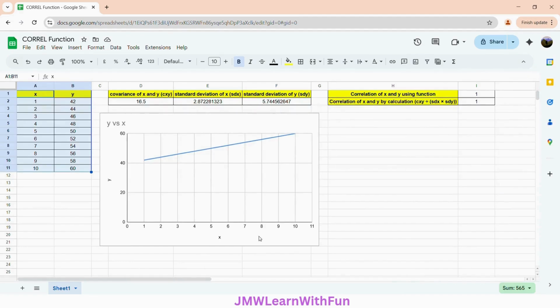We see that x varies from 0 to 11. As x increases, y increases, we have x, y, and y versus x. Also if x decreases, y decreases. If we check this value, we got the y values using this formula.